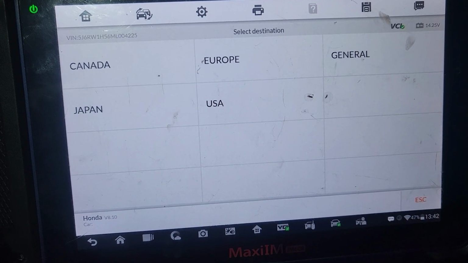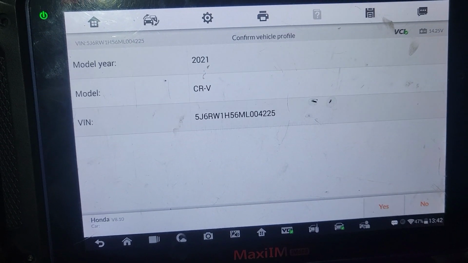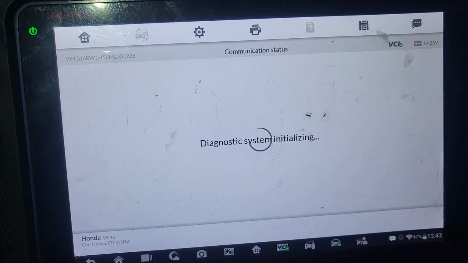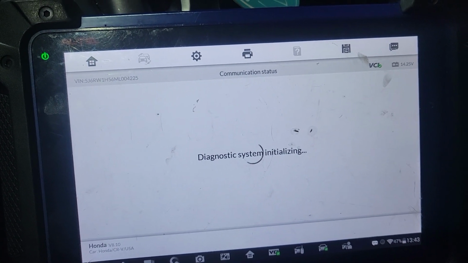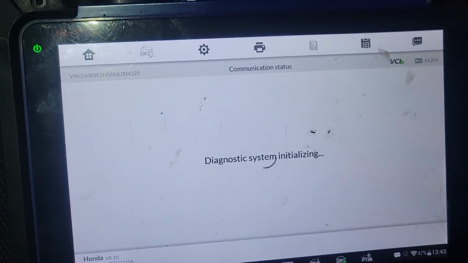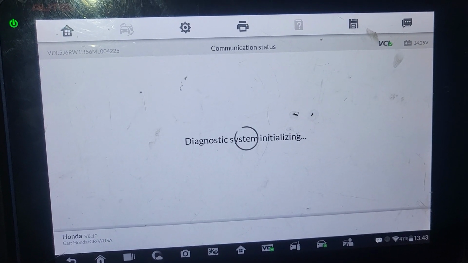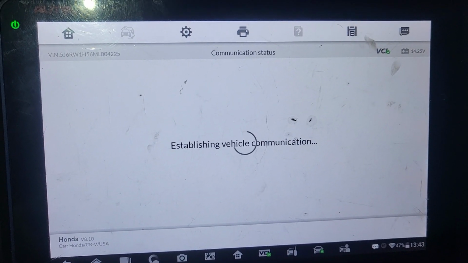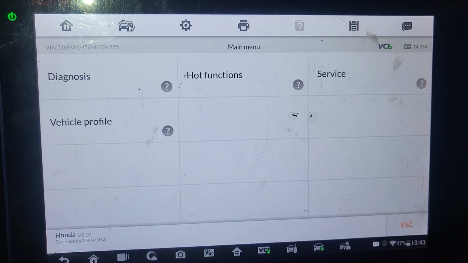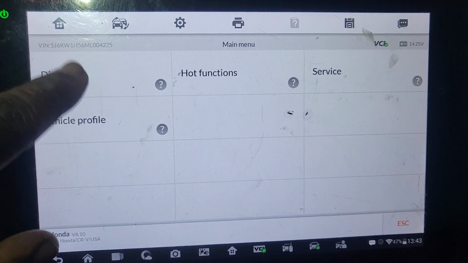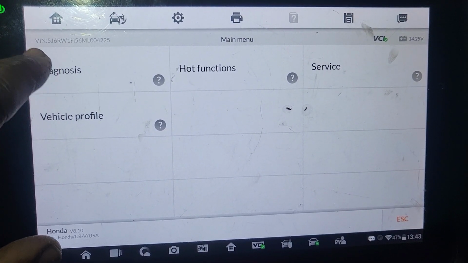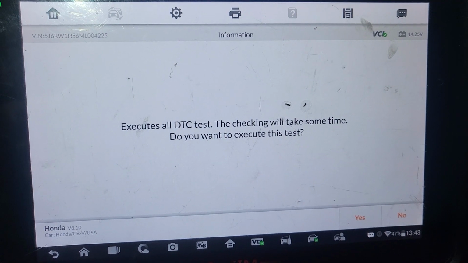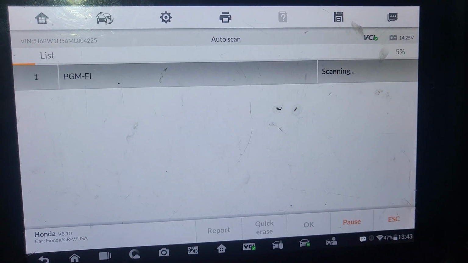Say okay, and hold on, please. Okay, we're initializing the system now. We just want to know what is the requirement for this one. What needs to be done? Okay, diagnose. Let's go to diagnose. Auto scan, I want to scan the whole car. Car in neutral, let's go.